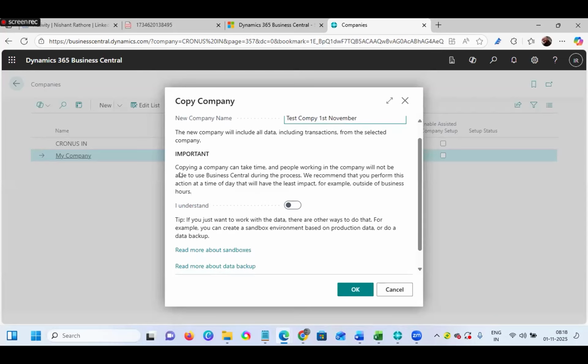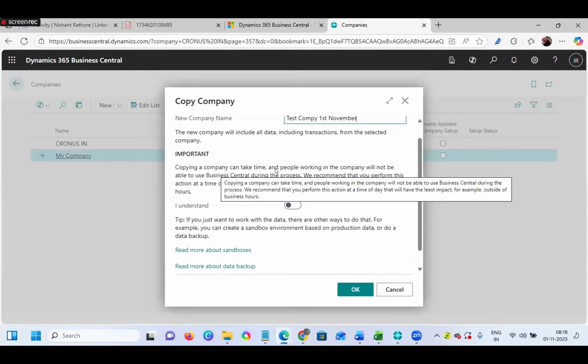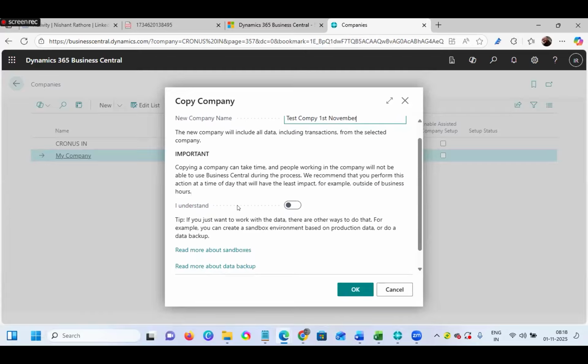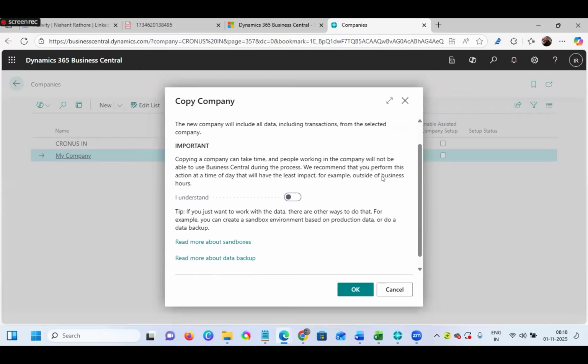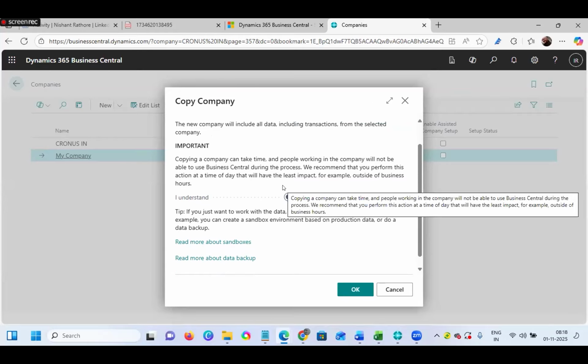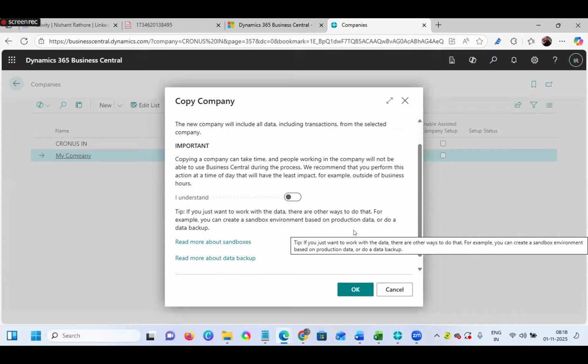And here is a disclaimer. Copying a company can take time, and people working in the company will not be able to use Business Central during the process. We recommend that you perform this action at a time of the day that will have the least impact. So what we do is we ask the client for downtime. We say, "Okay, sir, we are making some changes, and we want 10 to 15 minutes of downtime. In that downtime, you will not be able to use your BC." That's what we do.